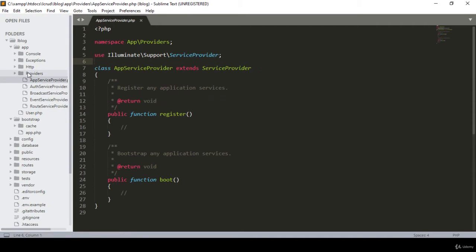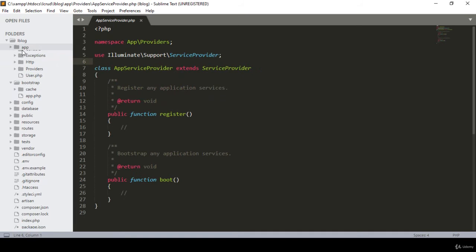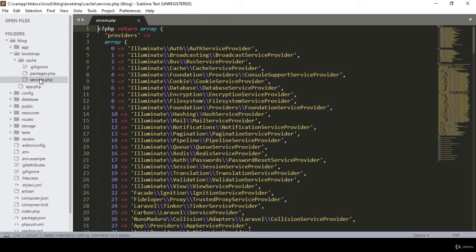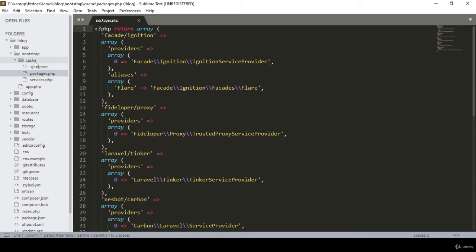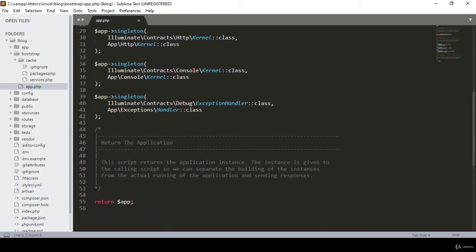Then the bootstrap. This folder encloses all the application bootstrap scripts. It contains a subfolder, namely cache, which includes all types of files for caching a web application. You can also find the file app.php, which initializes the script necessary for bootstrap.